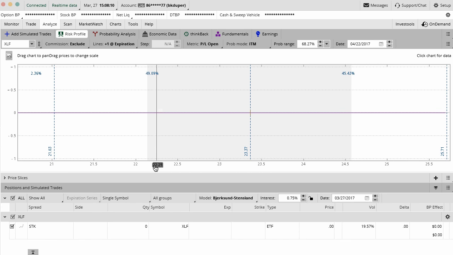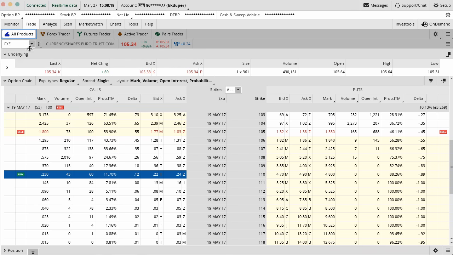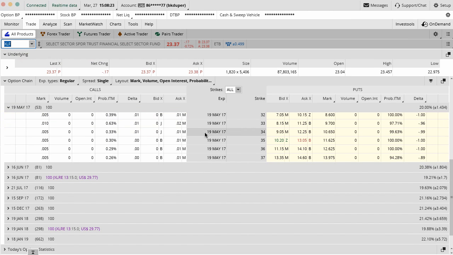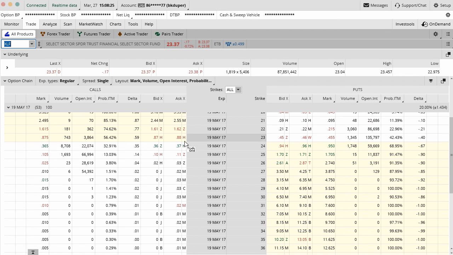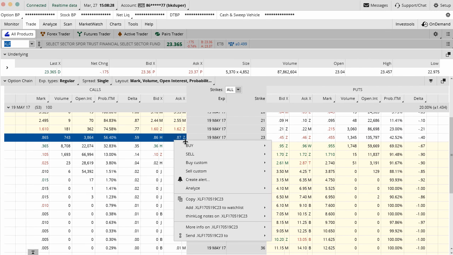So that's one way to do simulated trading. Like I said, very easy to do, very easy to add into your existing portfolio and add these new positions. Another way to do it is if you're actually in the Trade tab and you go to create an order. So I'll go and create that same 23 straddle here for XLE.